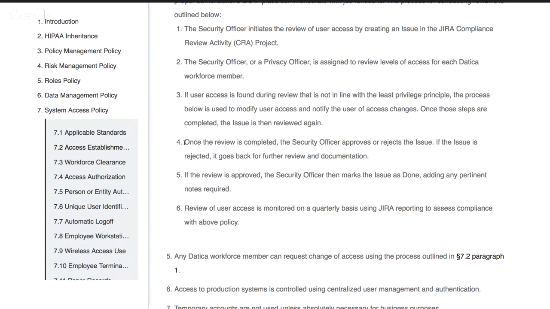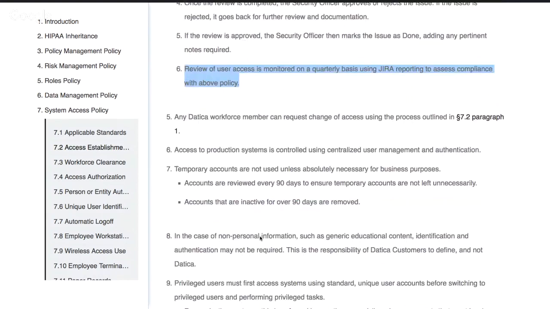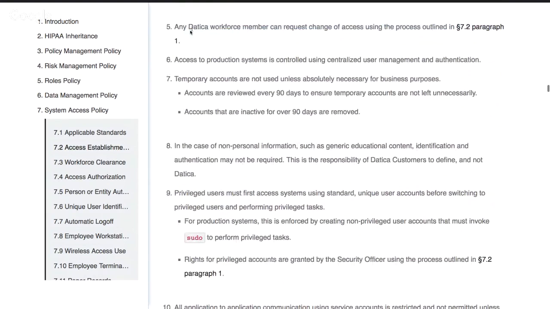Once the review is completed, the security officer approves or rejects the issue. If the issue is rejected, it goes back for further review and documentation. If the review is approved, the security officer then marks the issue as done, adding any pertinent notes required. Review of user access is monitored on a quarterly basis using JIRA reporting to assess compliance with the above policy. Any Datica workforce member can request change of access using the process outlined in paragraph 7.2, paragraph 1.